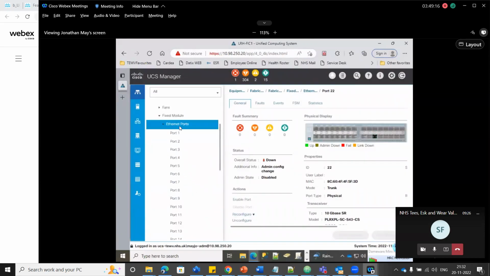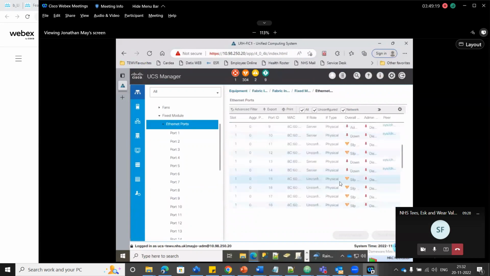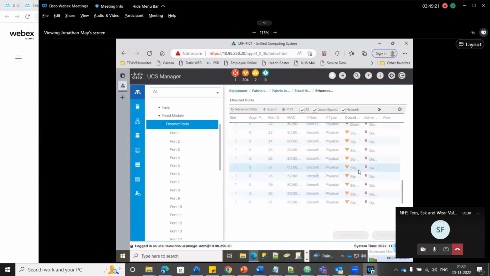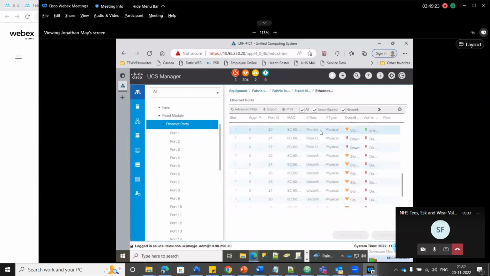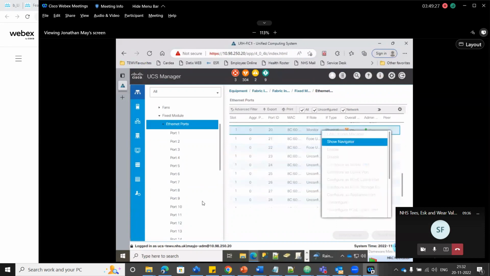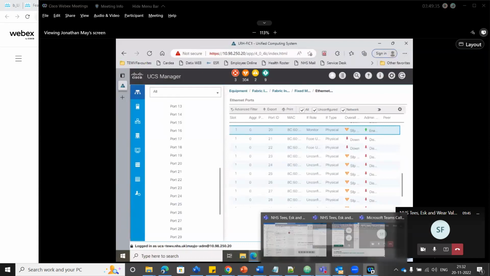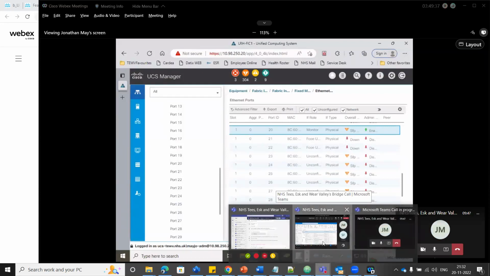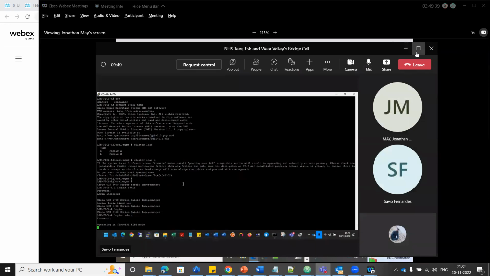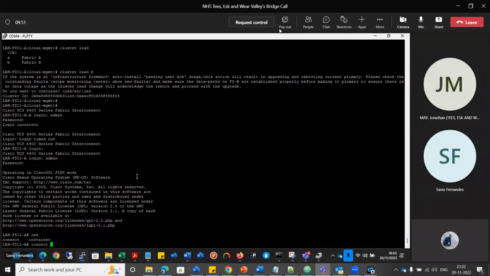Okay, perfect. So all the ports are disabled. Yeah, erase configuration, connect the local management. Yeah, so here, connect the local management.